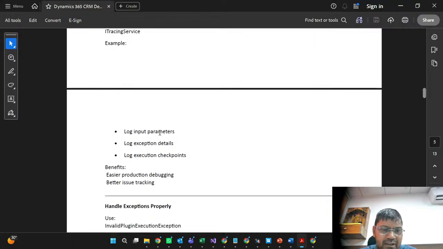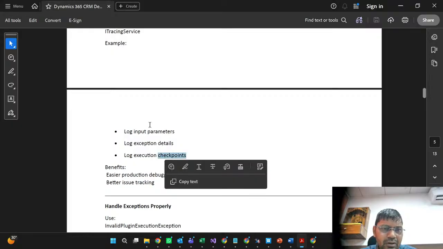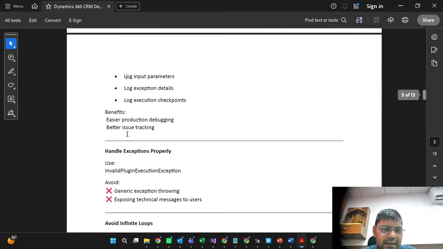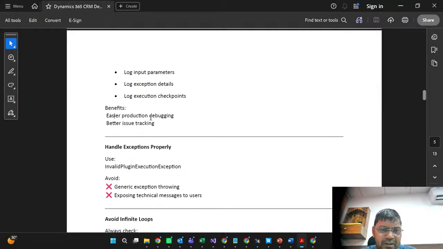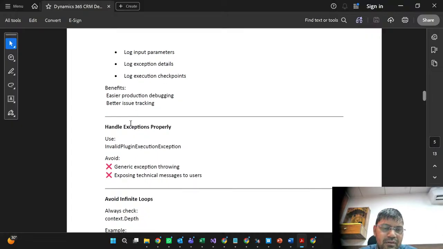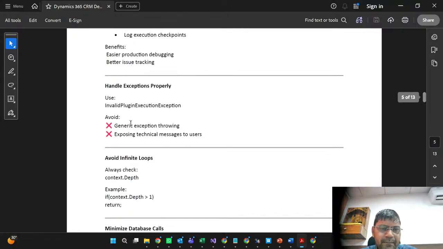Log input parameters, log execution details, log execution checkpoints. So at different places we have to write all this information into the ITracingService. Benefit: easier production debugging, better issue tracking. We can properly identify what issue is in which particular place, in which line of code it is failing.